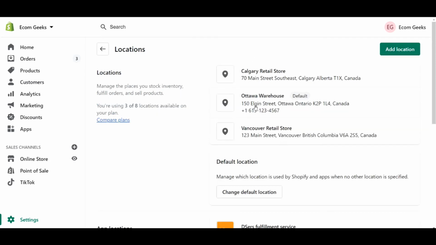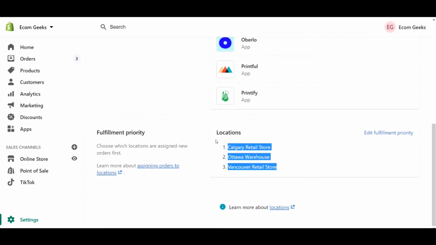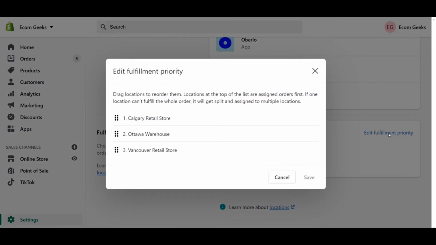Now that we've set up our different locations, there's one other step we need to do before we move on. You'll notice that this location here, the Calgary retail store, is actually at the top, even though our default location is the Ottawa warehouse. Now, this is important because Shopify prioritizes how you fulfill orders from the top down. Let me make this a little bit more clear. If we scroll down to the bottom here, we can see a list of our locations. We also want to go into Edit Fulfillment Priority.